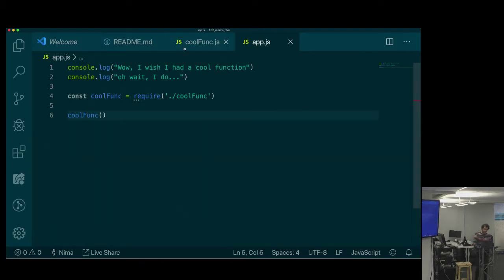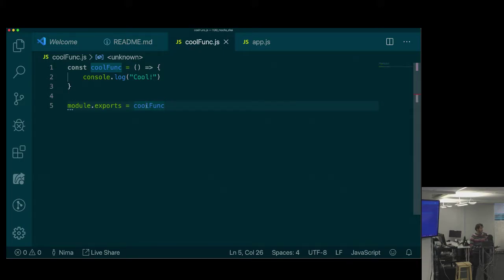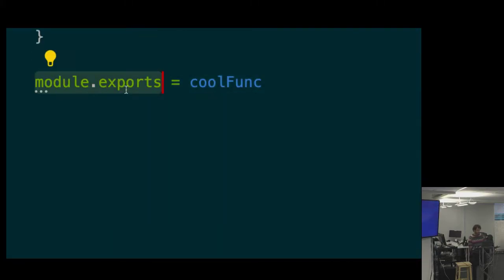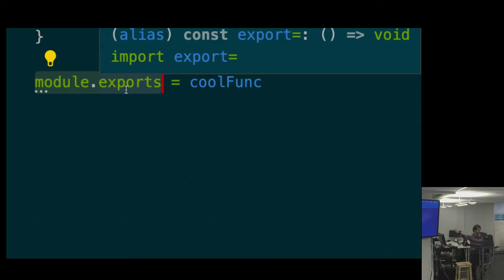The thing to really keep an eye on is that this here, module.exports, allows me to export how many things? Like, how many things am I exporting right now? Just one. How many things can I export? Is that true, though? How many things can I export? Yeah.